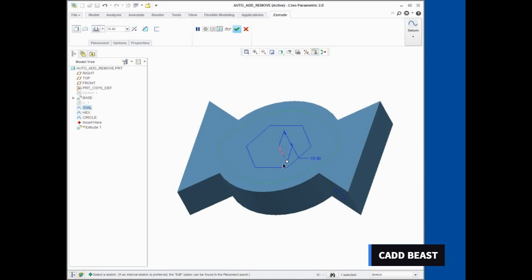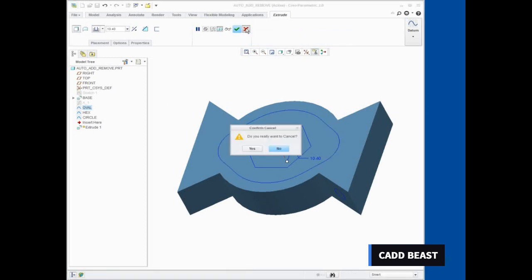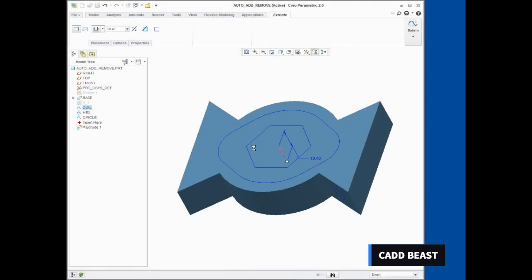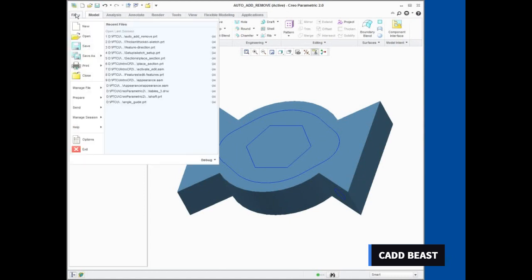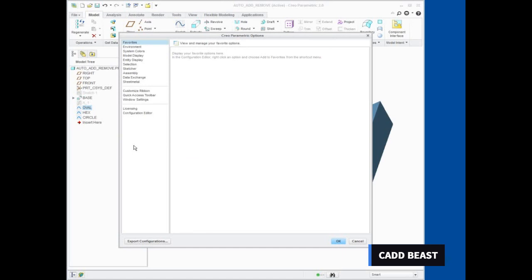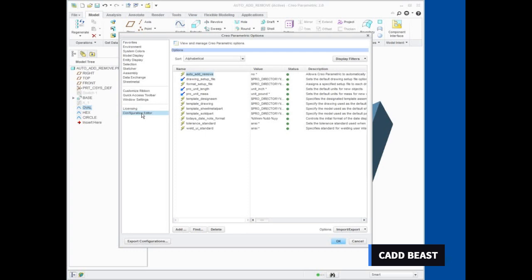Click Cancel Feature and click Yes. Click File, Options. In the Creo Parametric Options dialog box, select the Configuration Editor category. Click Add.